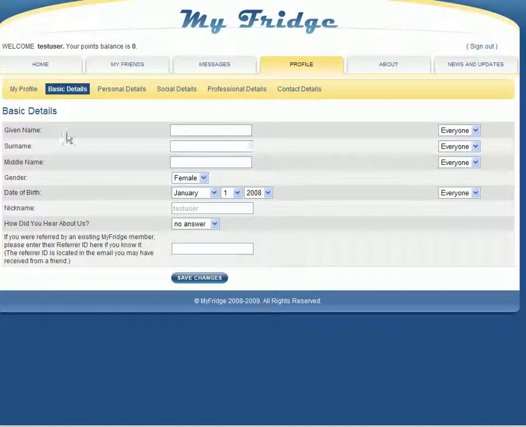Hi everyone, we're going to cover basic details in more depth here. So this is under your profile link. Your My Profile is how it will end up, and you'll click on that link to find out how it ends up in the end. Right now, it's about basic details, personal details, your social details, professional details, and contact details. Right now, I'm only going to cover basic details.